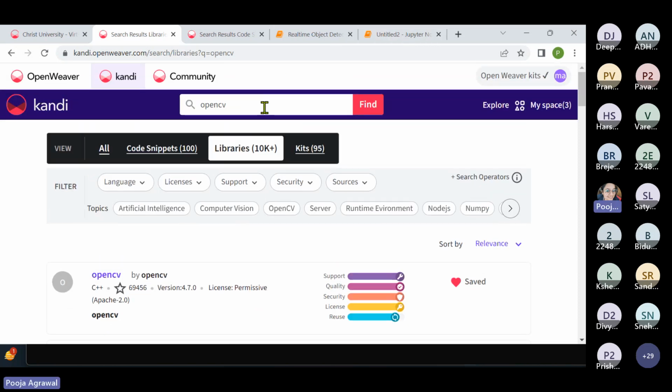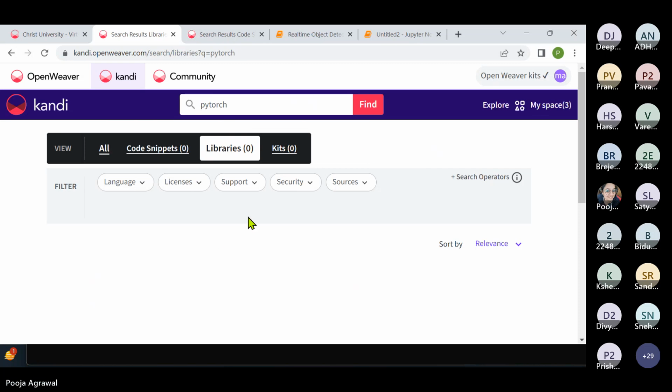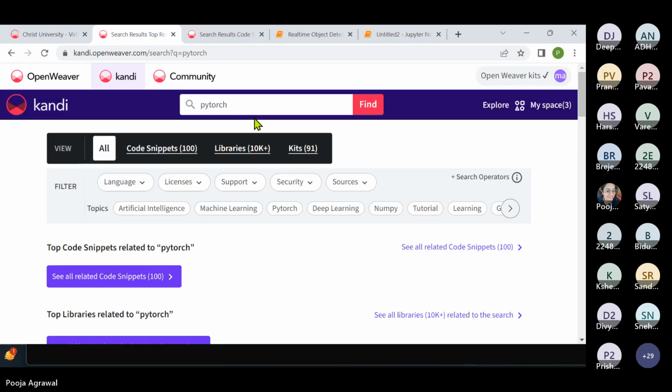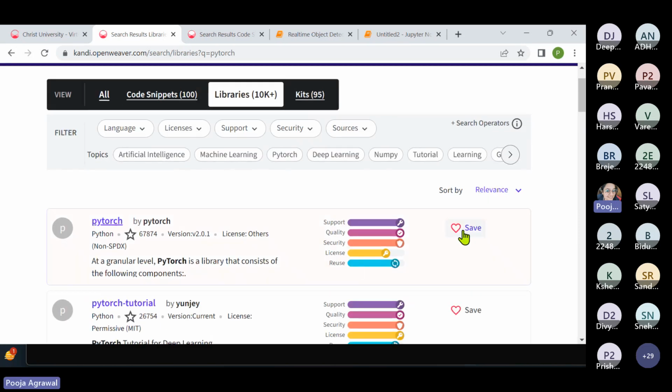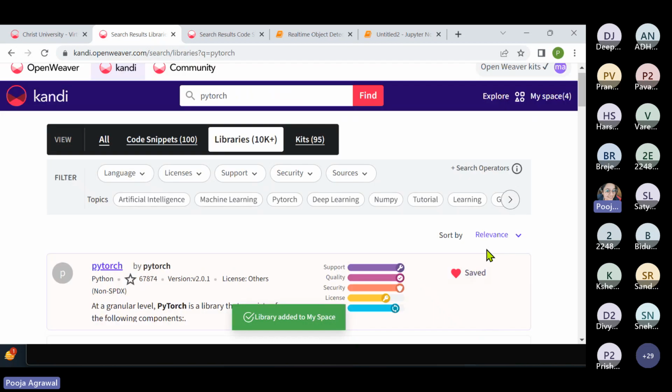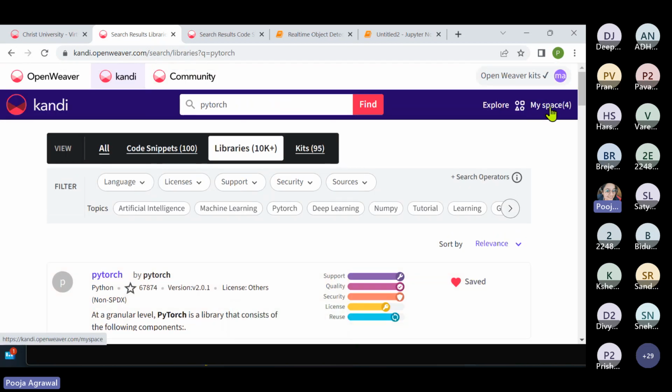What else did I use? I will say PyTorch. Okay, why not? So I'll just go and say PyTorch and click on this save. This gets into my space. Okay, this gets into my space. I am just collecting these libraries that I want to add to my kit. So just save them by clicking here on this heart. Just save them into your MySpace.